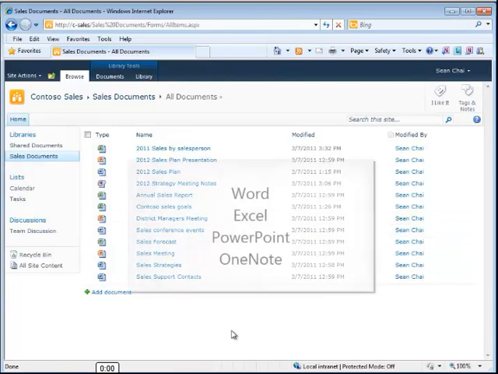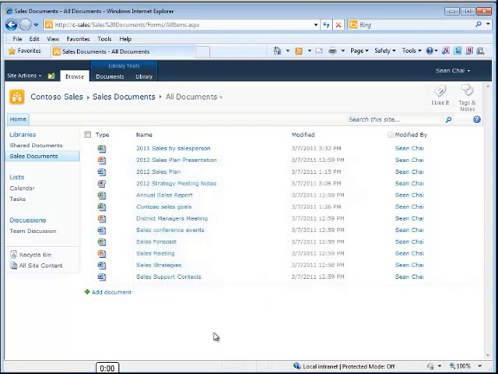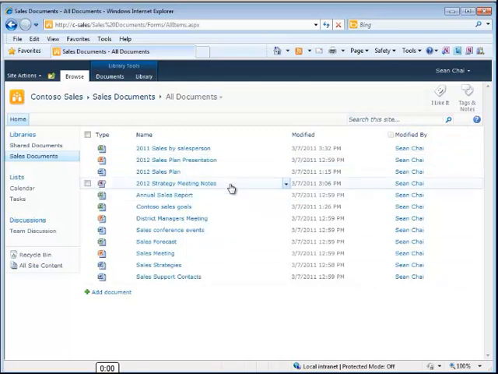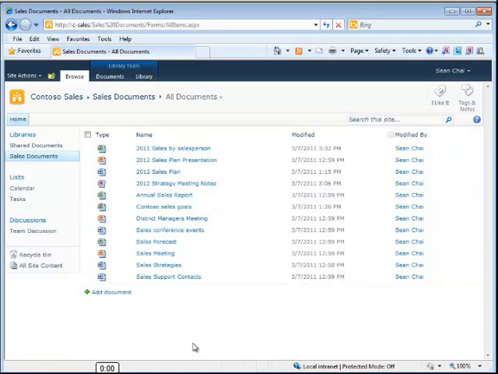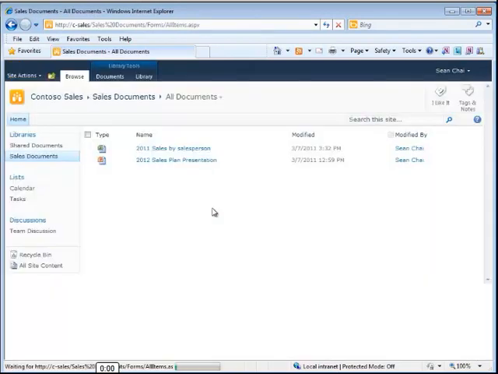In fact, we can view Word, Excel, PowerPoint, and OneNote files in the browser. And you do that the same way. Hover over a PowerPoint file and click View in Browser, or hover over a OneNote file, click View in Browser. One last thing to mention when viewing files. Most libraries will allow you to simply click the link to the file and open it in the browser. Now that's not always the case, as we'll show you later on in the course, but for the most part, that does work.